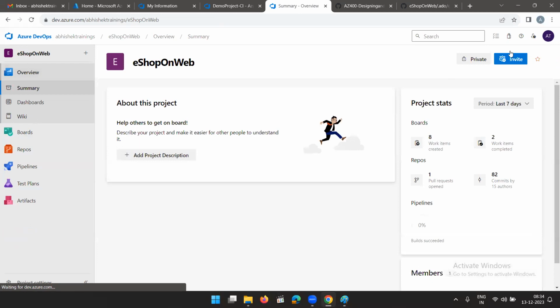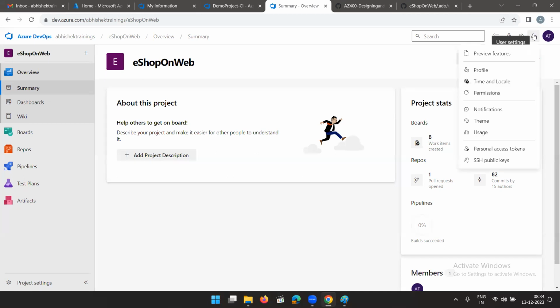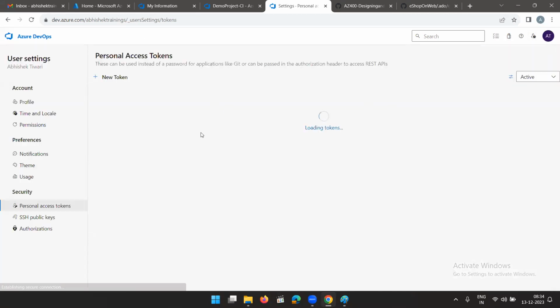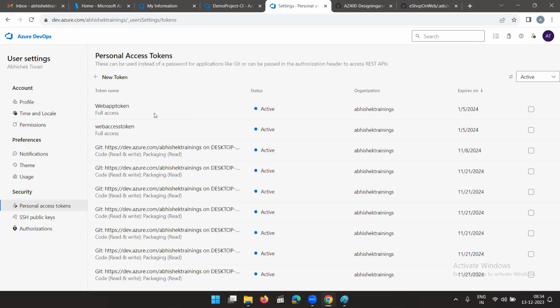if you go to the overview, you can see this user settings at the top right. Click on that. There is a personal access token option over here. If you open that, you can see these tokens: web app token, web access token, all those tokens we created. You can create a new token.